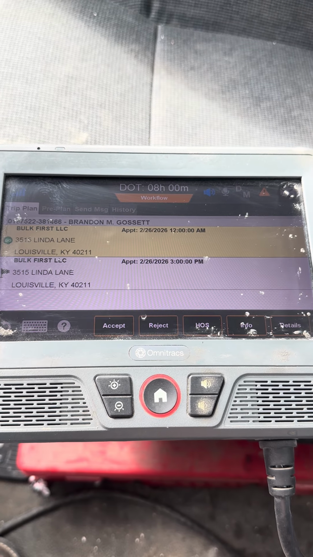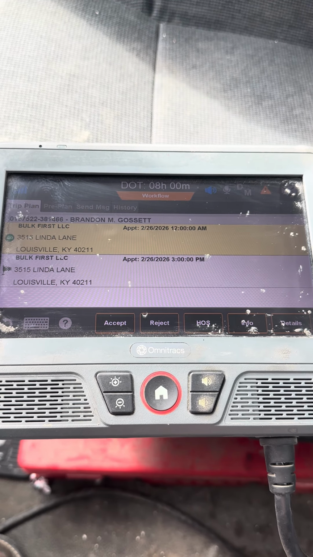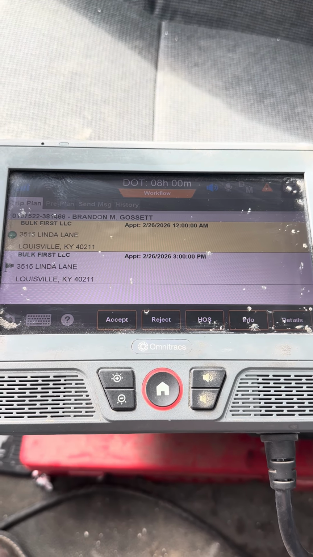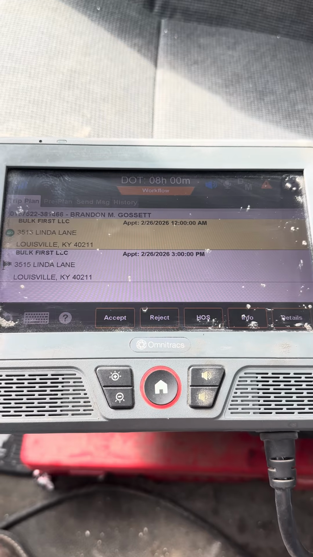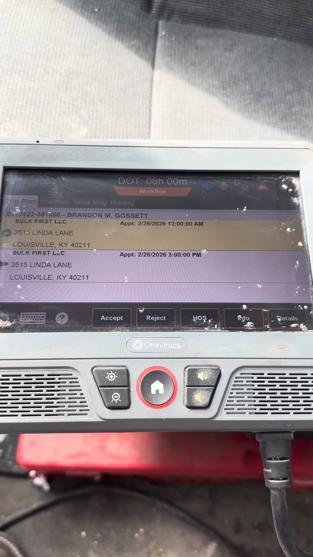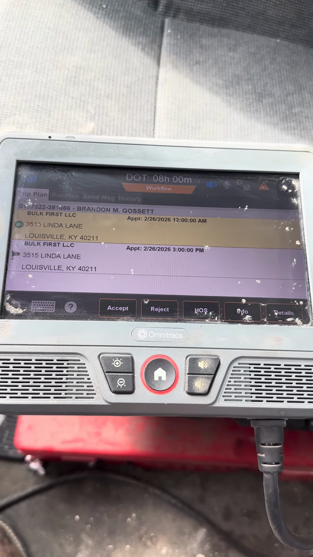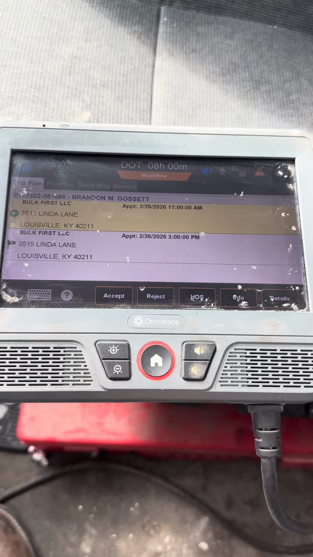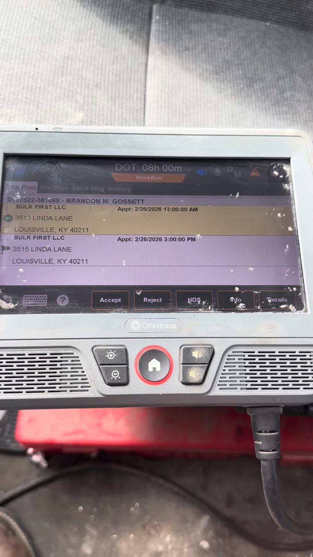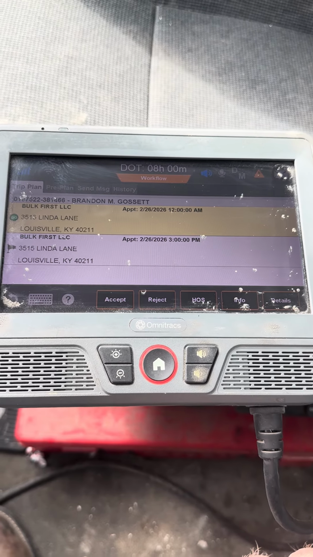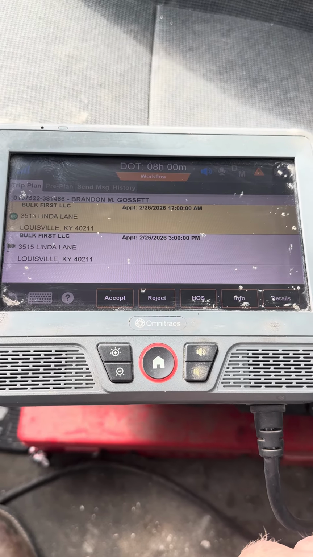This is really it. This is really all you have to do every day to do the workflow in the system. There are some other shortcuts to get to this screen that you can utilize, and there's also shortcuts to take you to the hours of service screen.